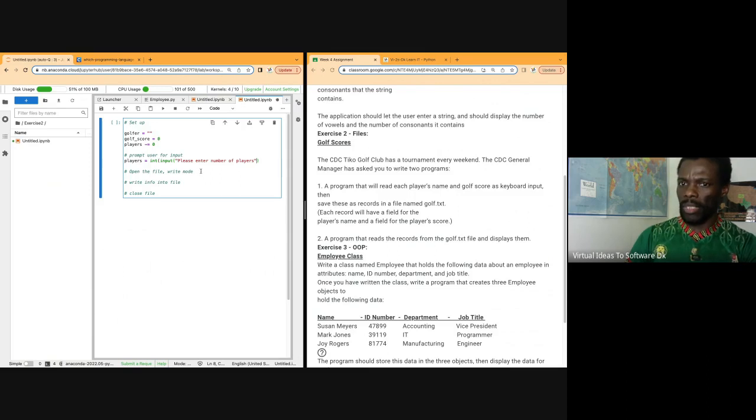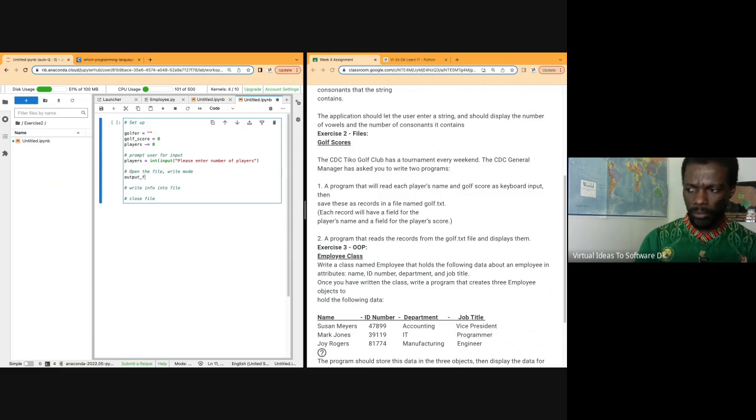So once they've done that, we can go ahead and open our file in write mode. I'm going to just say output file. Should then be, it's simple, just use the open keyword. Open, I'm going to call it golf.txt maybe. That's the name of the file, and it's going to be opened in write mode.